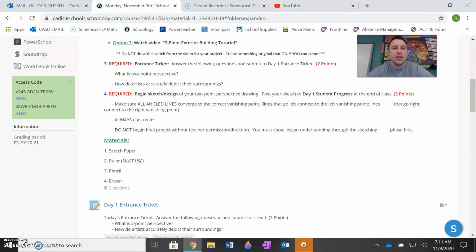So as you work in your sketch, just make sure all your angled lines converge. Basically, they all meet to the proper vanishing point. So if your line is going left, even though in your video my hands are going right, but if your lines are going left, then they hit the left vanishing point. If your lines are going to the right, they hit the right vanishing point.